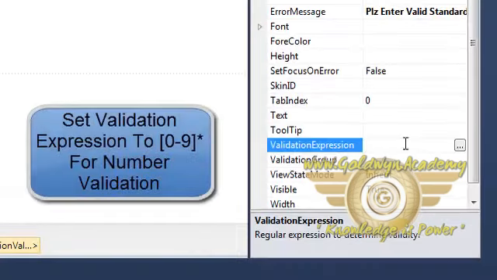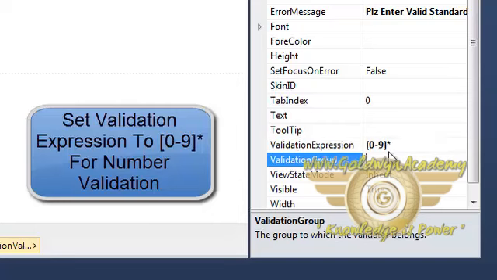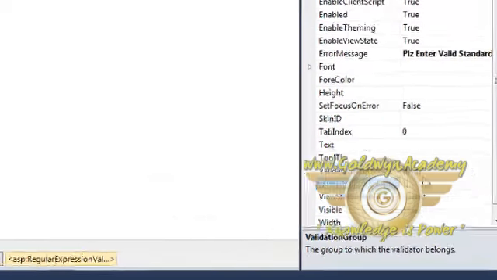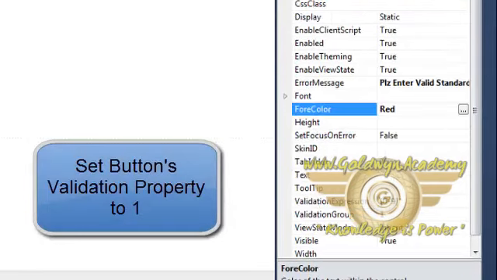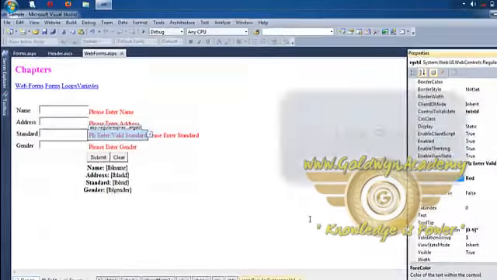Validation expression is the most important property of this regular expression validator. We want to validate for a numeric value, so type [0-9]* , that is, open square bracket, 0, hyphen, 9, closing square bracket and star. Set its validation group property to 1 and set the submit button's validation group property to 1. Now let's run this application.